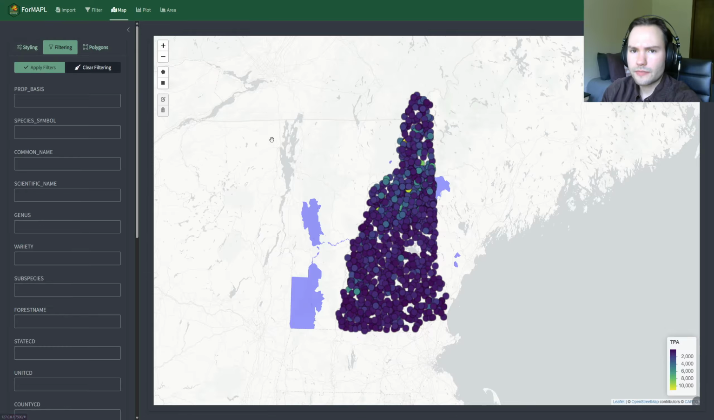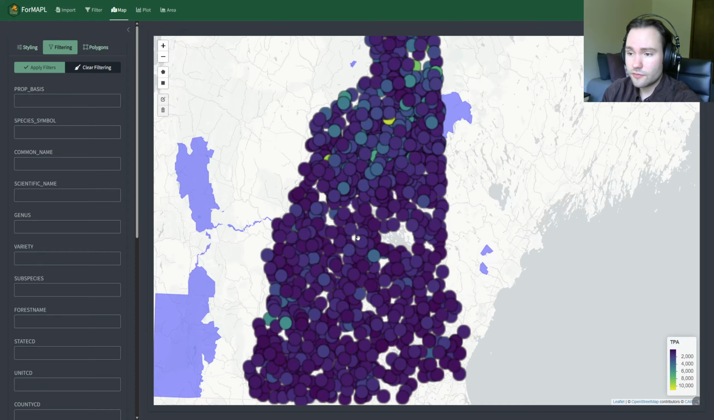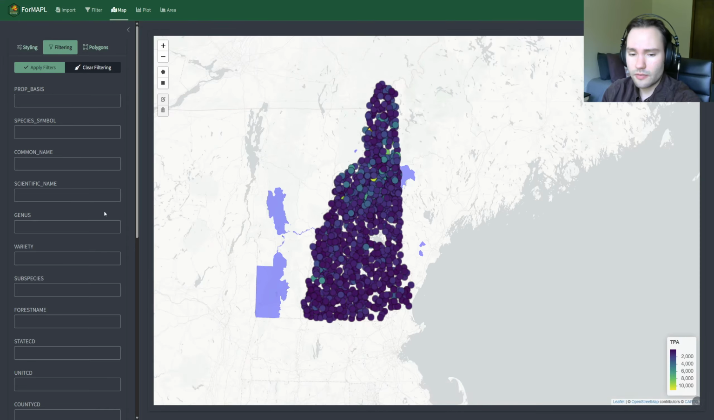In the map, we have a filtering option. This is not like the filtering in the filter tab. This will only visually hide plots from view. It will not remove them from your data set. So if you're doing things like plot aggregation and area aggregation, it's not going to remove these from the number of plots per unit area. So if you filter here, don't worry, it's not going to somehow explode your per area estimates. It's just going to visually hide stuff from the map.